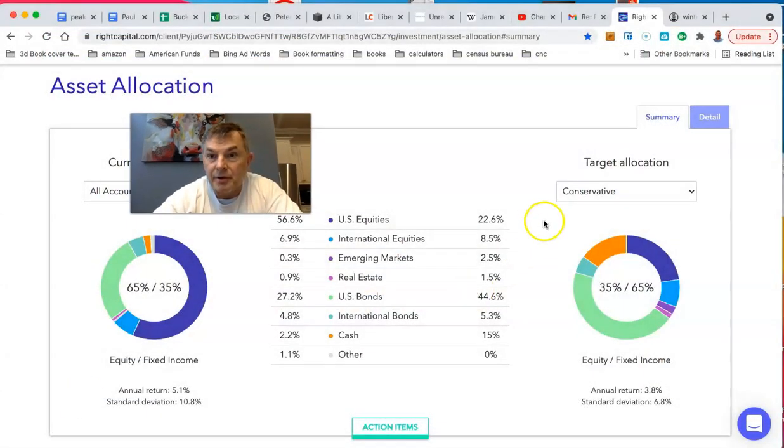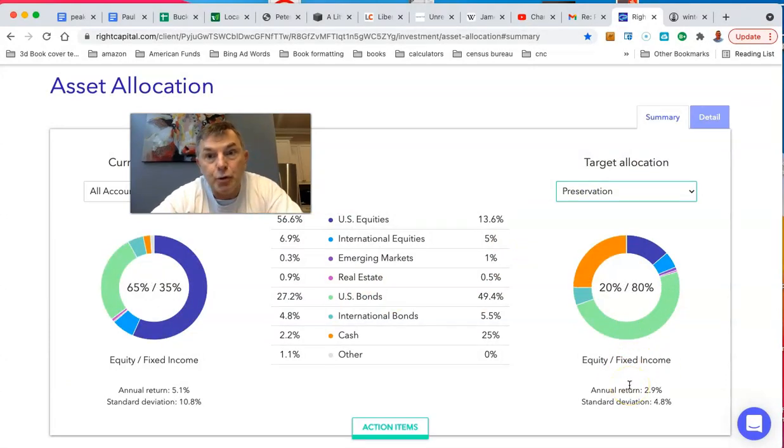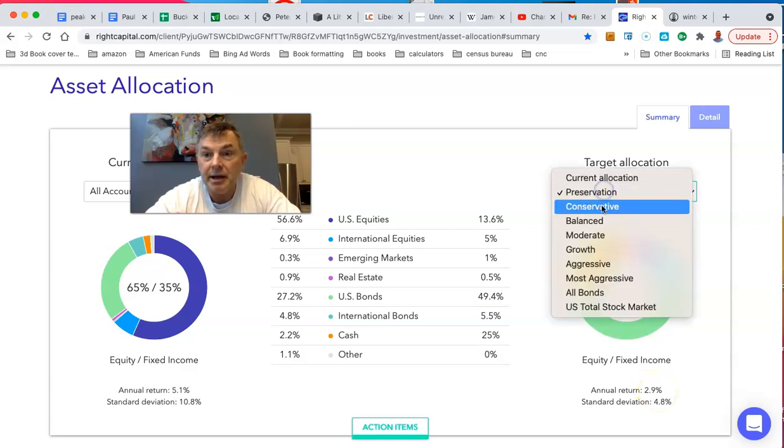That's conservative. Preservation is going to be even lower than that. You get an average rate of return of 2.9 with a 5% standard deviation. So we're going to say 3 and 5 for simplicity. So that means on any given year, 99.8% of the time, you should never get above 18% on the up, or 12% on the down. I hope that makes sense. So that's preservation. 3% average annual, and we just talked about the standard deviation in terms of positive and negative.